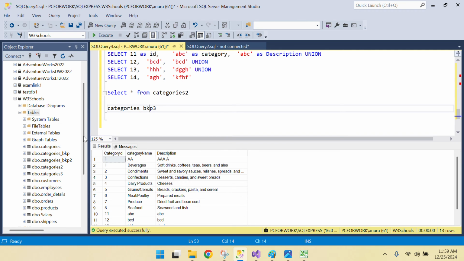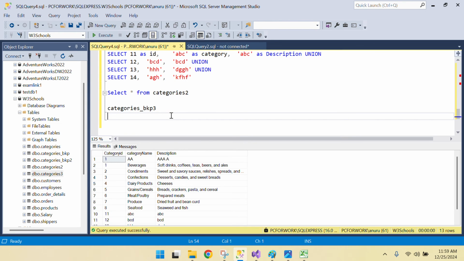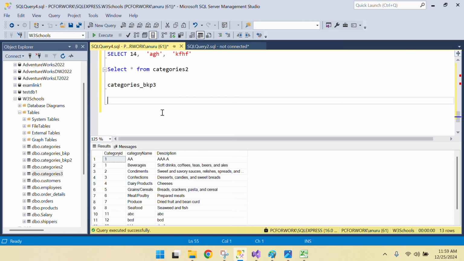One way to do it is to go to the left side, find your categories 3 table, click one more time or press F2, and then you can rename as we rename folders on a Windows machine, and give whatever name you want. It's not a good way to rename a table, or any object in the database. How can we rename it? There is a system stored procedure in SQL. We call it SP, the stored procedure, and underscore rename. So the name of this stored procedure is sp_rename.